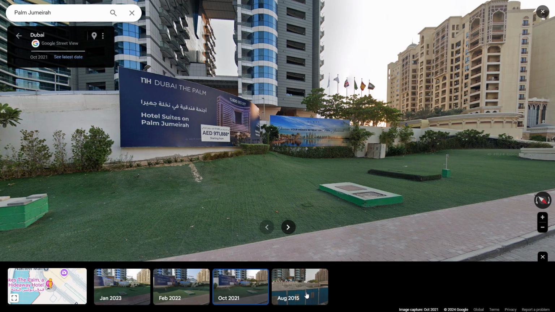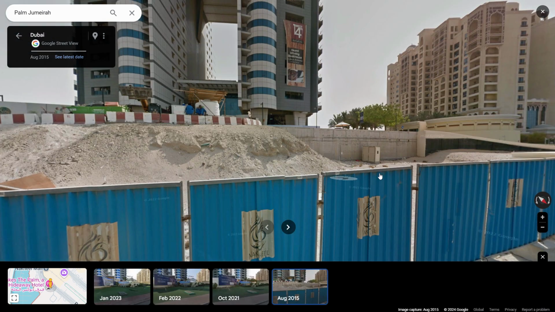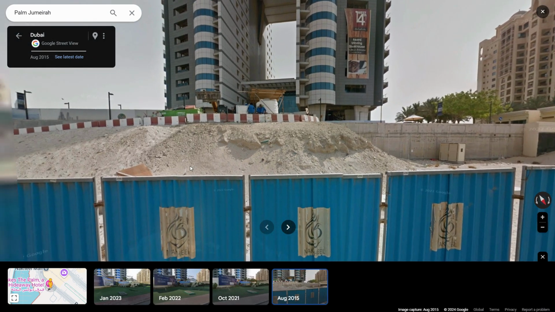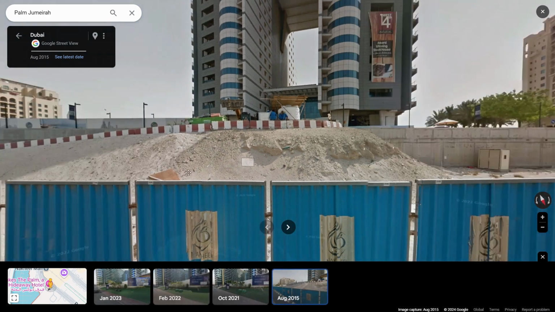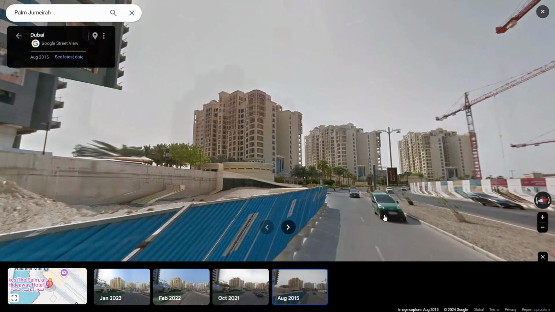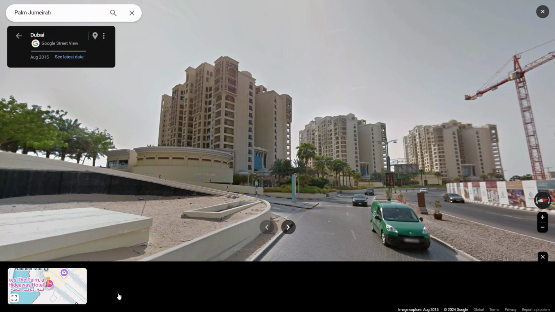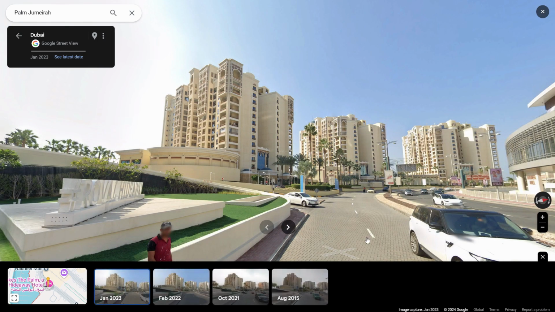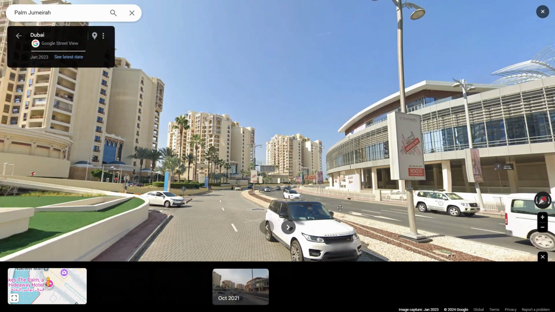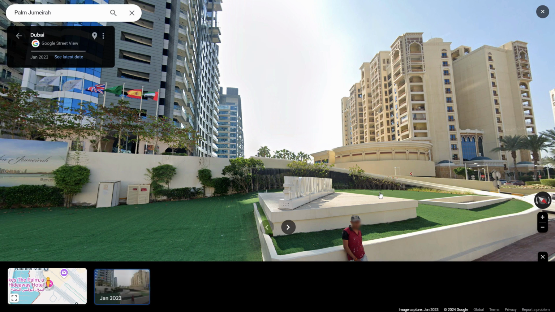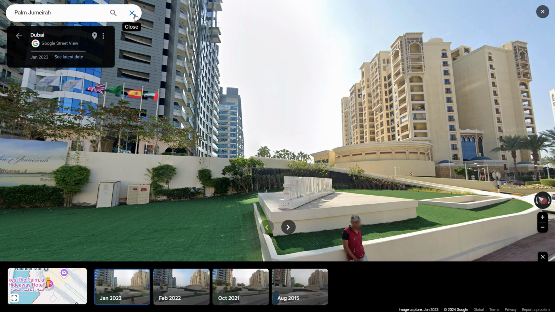Let's see how it looks in 2015. So as we can see, it was all under construction and it looks something like that. And you can also see the cars, guys. These are old cars. And now if we travel to 2023, this is how Dubai looks now. So this is amazing, guys. Let's see how we can do that.